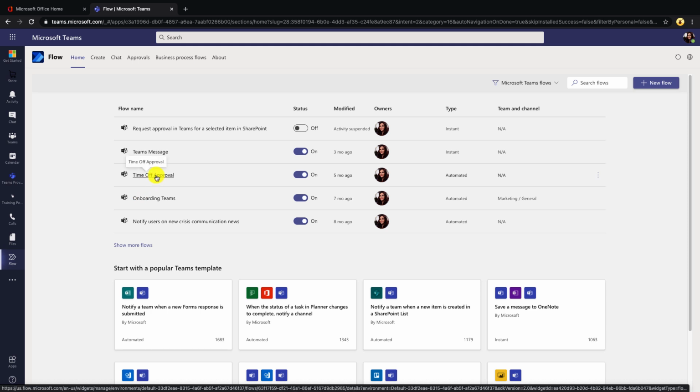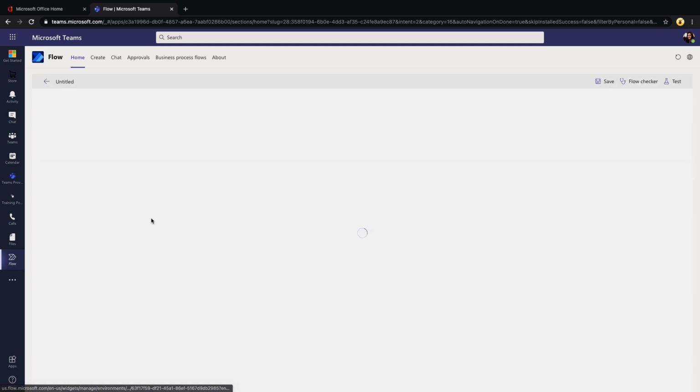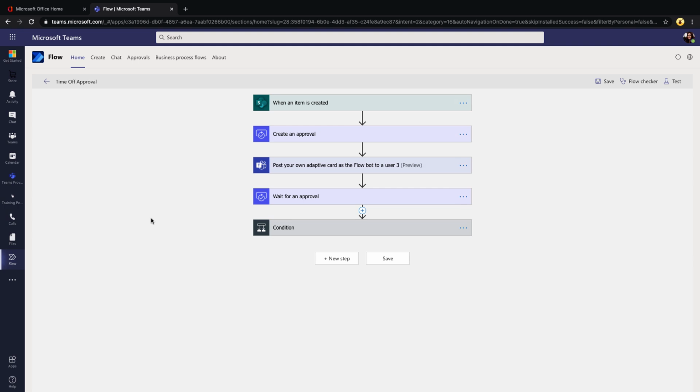So I can go into any one of these flows that I've already created, for example, click into that. And I can see all of the flow details. So I would be able to see my run history here, when it was created, what connections it's using. And I can edit this flow directly within this application within Teams.